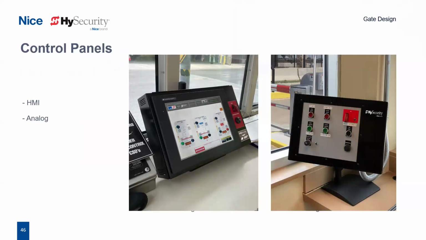Also an option are control panels. There's HMI and analog options. These can be very detailed, in-depth systems, which can read not only operator open or close status, but also loop readouts and things like that. Or very minimal, as shown on the right, with our push buttons for typically open and close. These are typically going to be in a guard shack and/or your security operations center. There are options also for primary and secondary. So if you do have a security operations center and a guard shack, you could have different panels for each location.